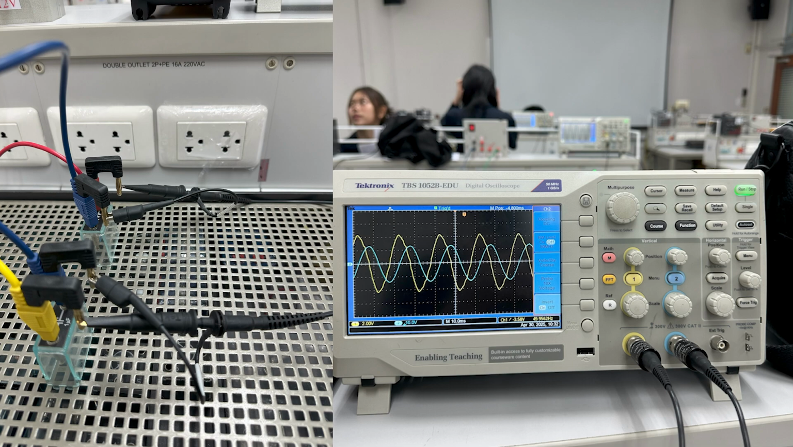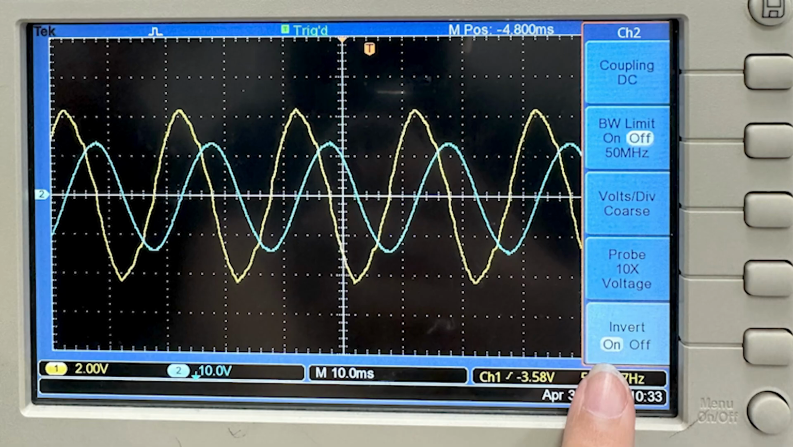On the oscilloscope, we will also need to press auto set. And when we press auto set, the 2 waveforms will be on top and the bottom. We will need to move the scale into the middle, and we will get this result. And for channel 2, we will also need to press the invert button to make it inverted.